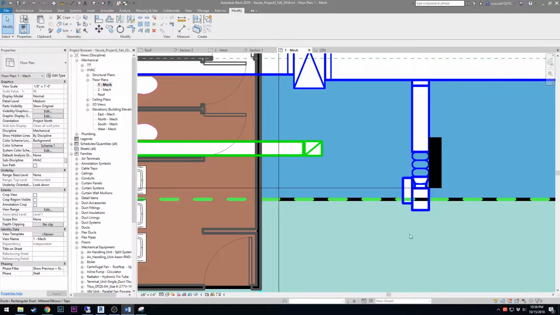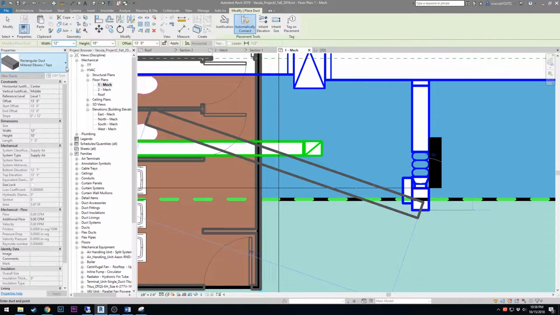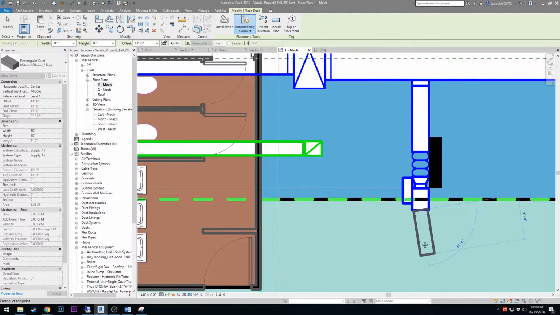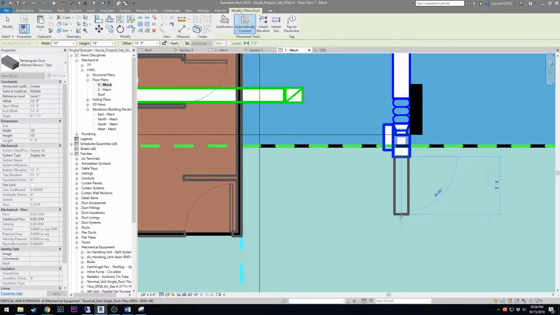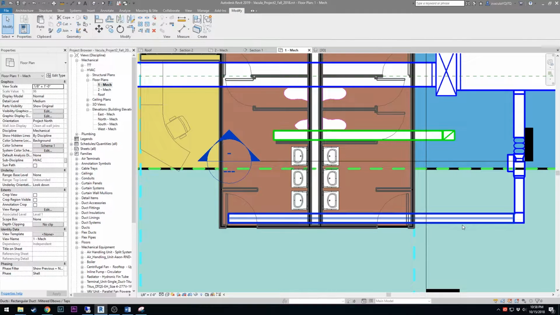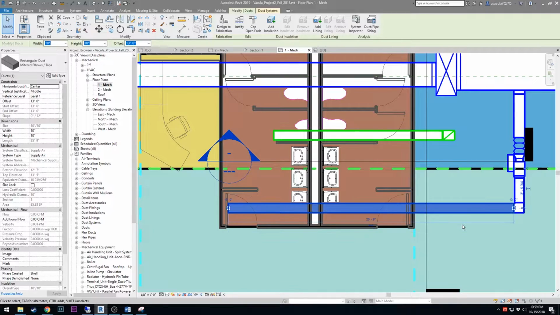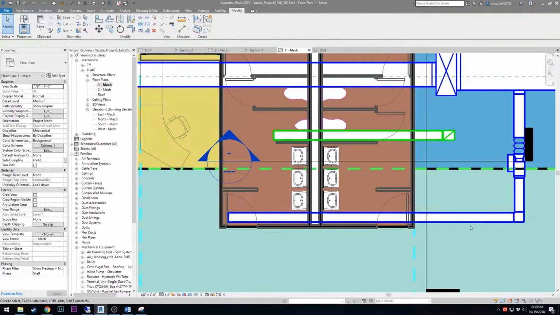Then continue on for the supply of the bathroom. So we'll go out, and it is a 10 by 10 square. We'll go straight down and then along the outer wall of the restroom. And once again, don't worry if you overshoot or undershoot the bathroom, just click on your duct and move it around to where you want it.